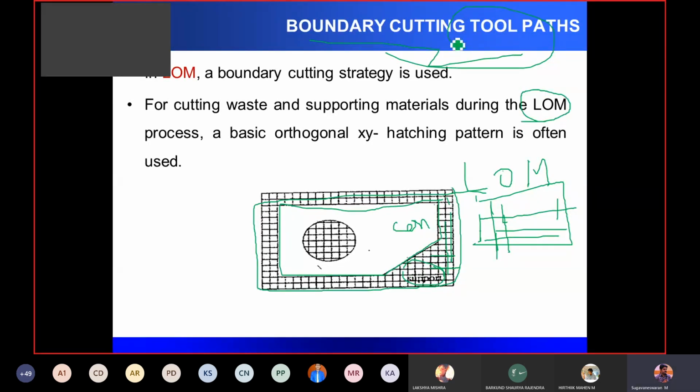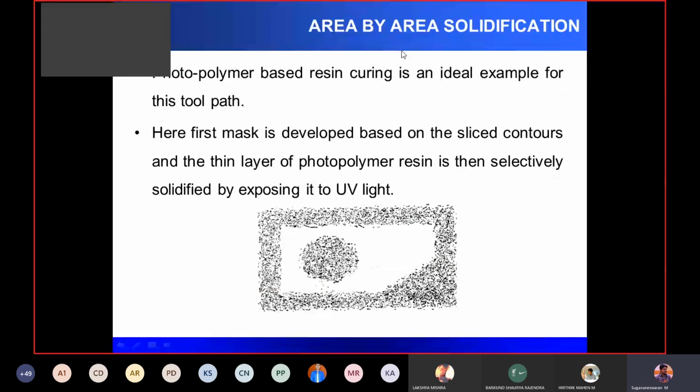Then the last strategy is area by area solidification. So that process we'll be discussing now. In this strategy, there will not be any laser, line, or binding mechanism. You spread a powder. So whatever dots you are seeing, you will spread a powder. Here also it will be powder. In the white color region also, which will be powder. Then on the top of the powder, you create a mask, electrically charged mask.